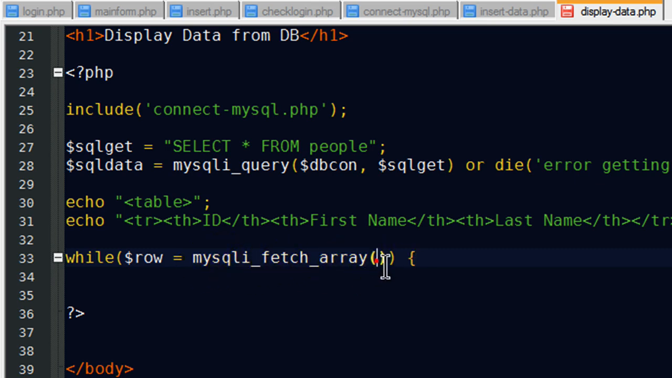So within the parentheses for the MySQLi fetch array function, I'm going to put in my database data. Remember, it's going to be SQL data, not database data. SQL data is my MySQL query. So SQL data is the variable that represents my query. SQL get is the variable that represents the actual SQL statement. Okay, so there's my SQL data, and I'm also going to put in MySQLi association.